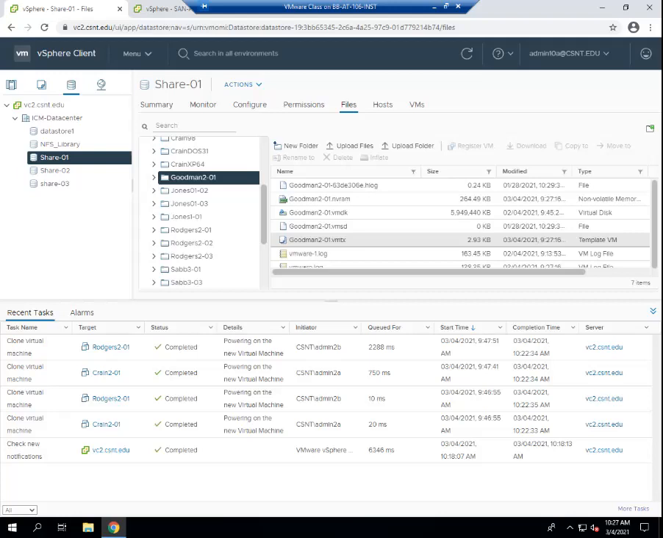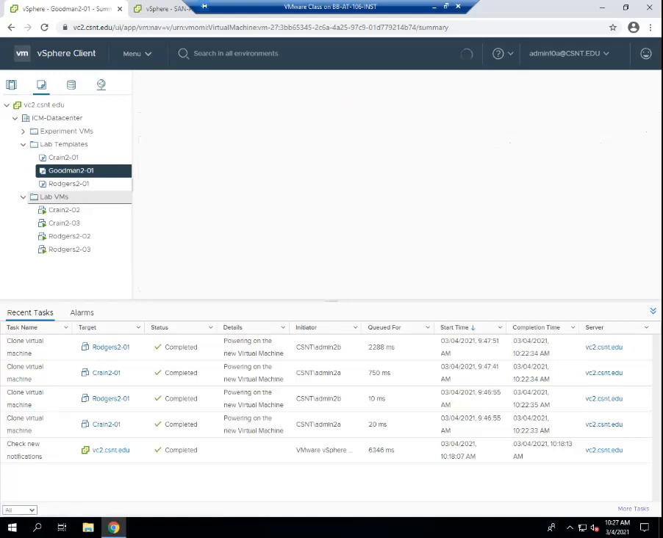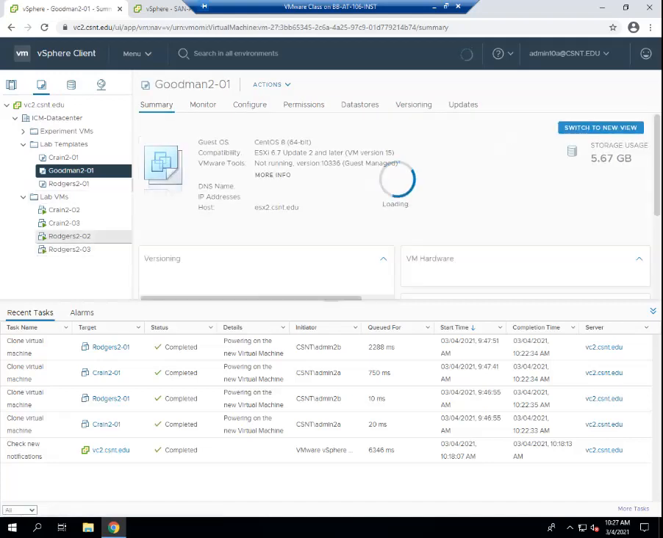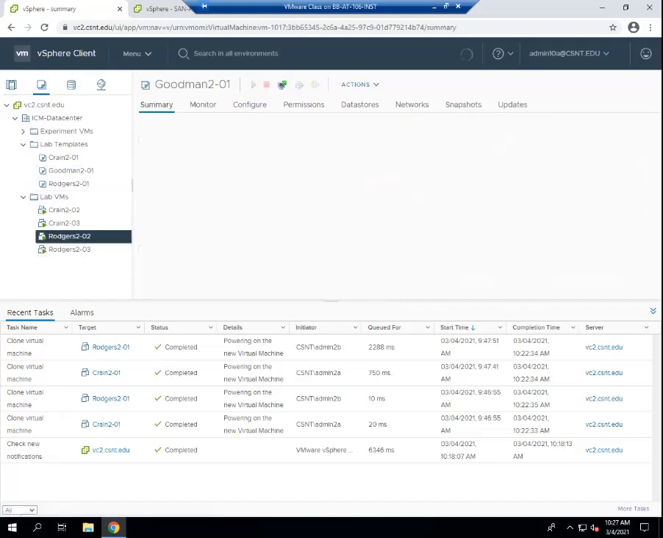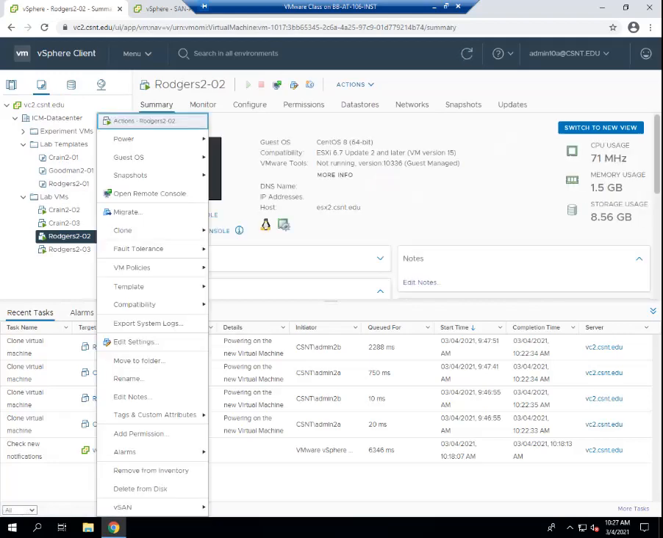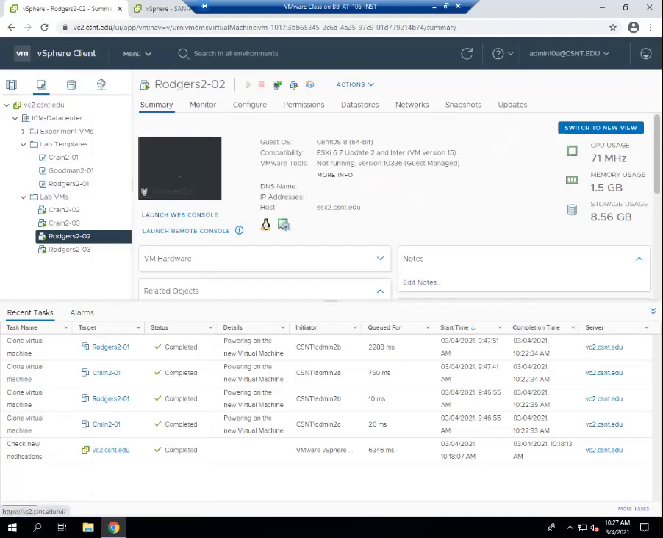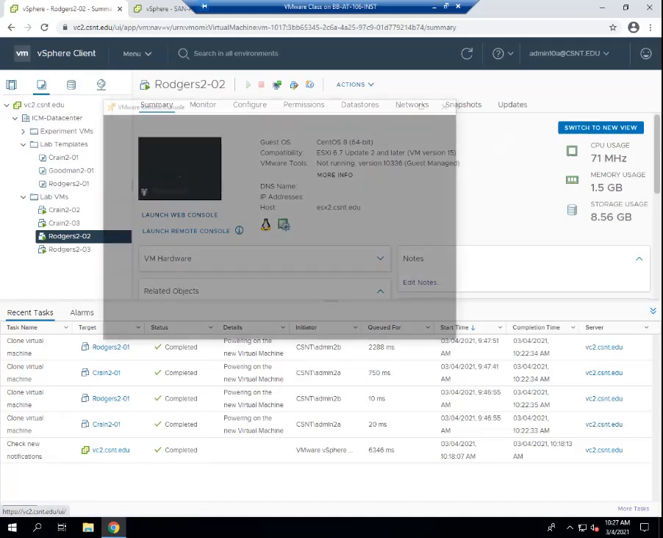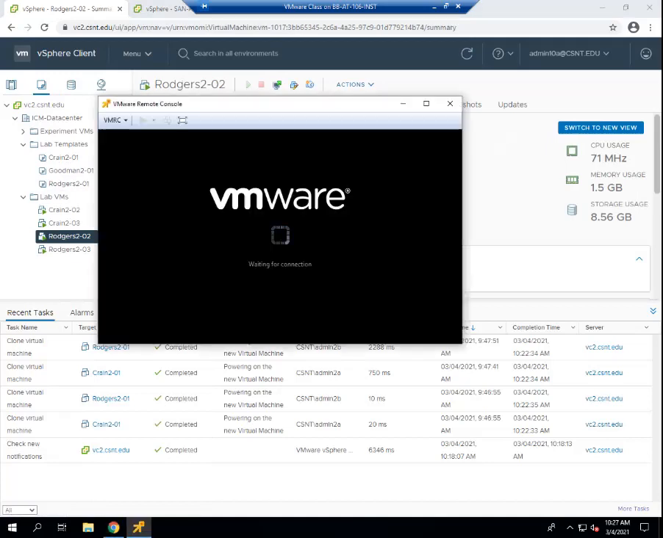And yeah, it took a little bit of time to deploy, but if you go look at your running machines that you deployed, you'll notice that it's powering on.